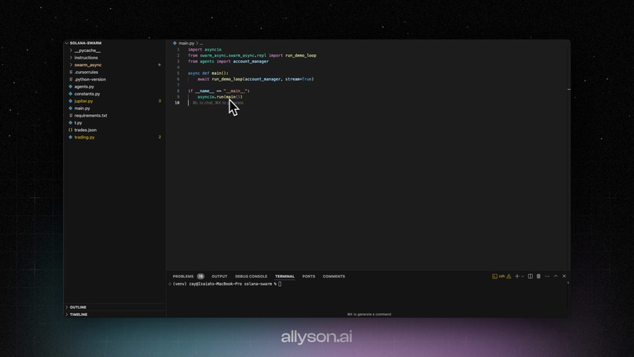All right, so this is the main.py. In here, we're going to be running our loop. So we have the run demo loop. We are importing it from the Swarm Async. And then we also have our agents, and we'll start off with the account manager. And then we're going to be streaming out the outputs.